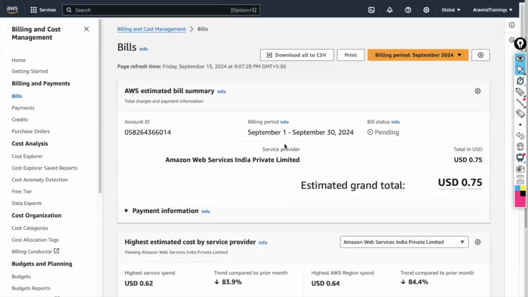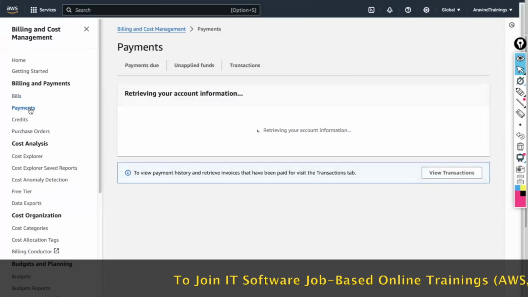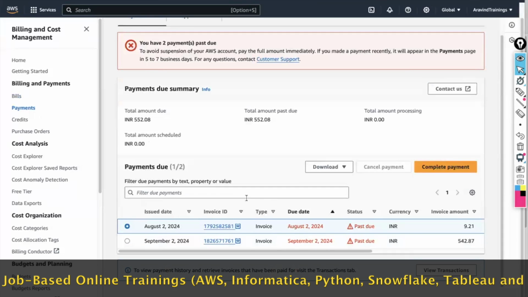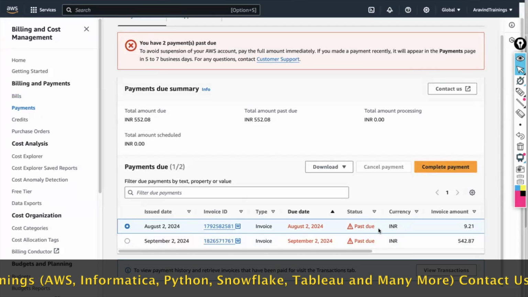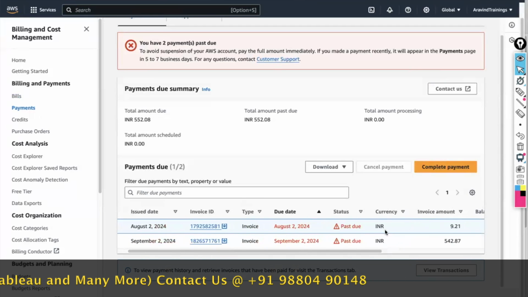For this September month, for the last 13 days, I got around $0.75 billing. I have two payment dues. This is the July month invoice. Billing period is July. How much bill did I receive?